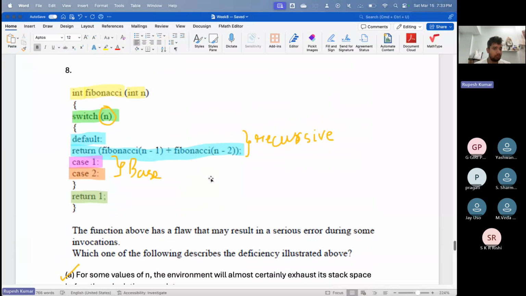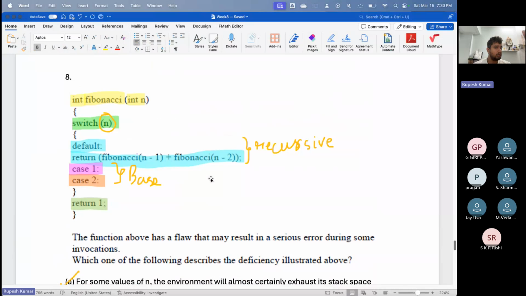Anyone else? Do you have any doubts? So the program is fine, but if n is very large, then it will exhaust the stack space. That's the correct answer for this. Does anyone have any doubts for this problem? Please confirm by typing in the chat box.